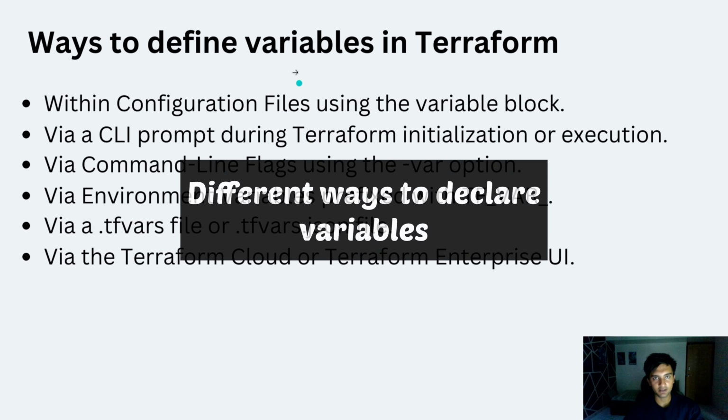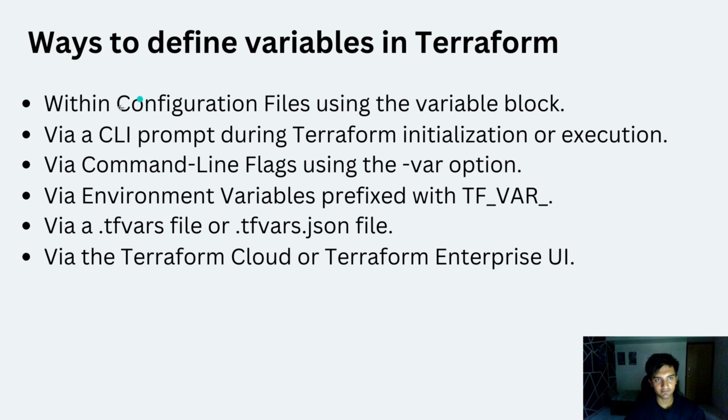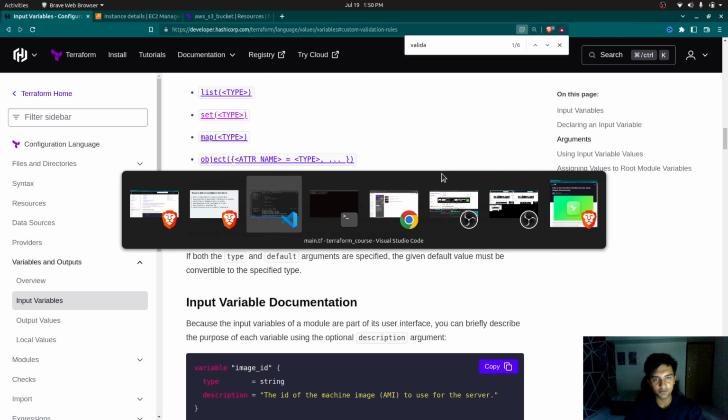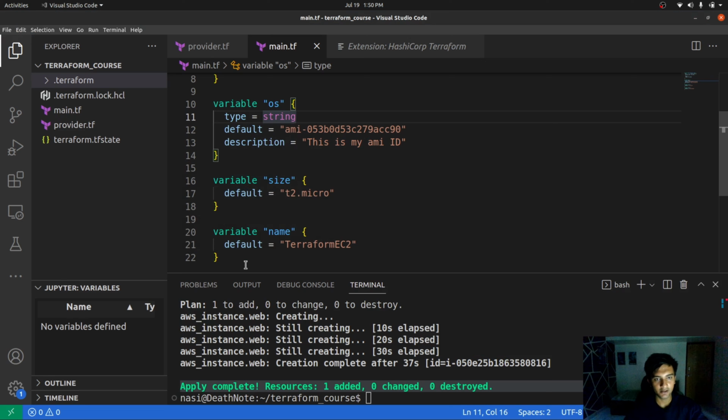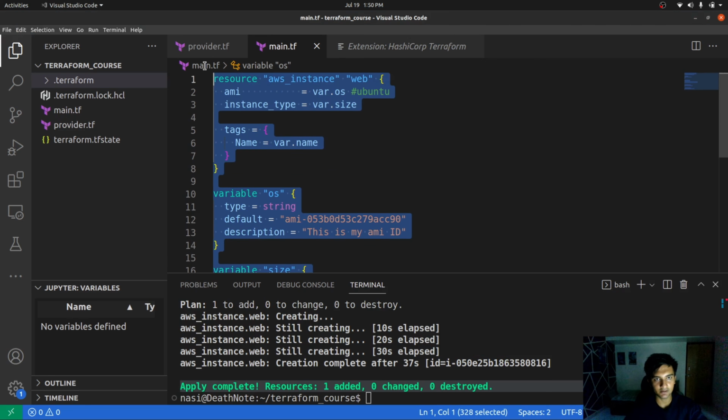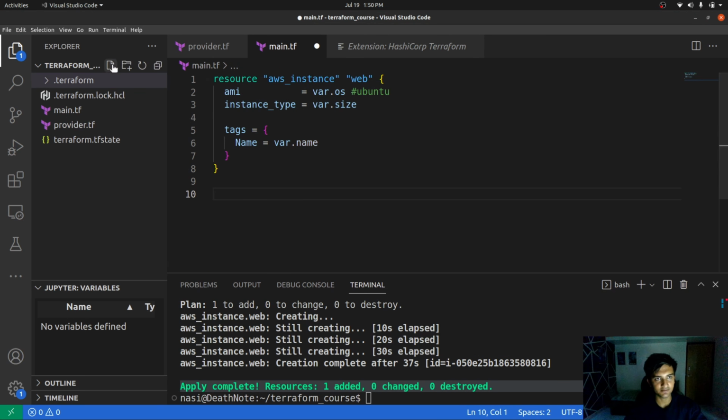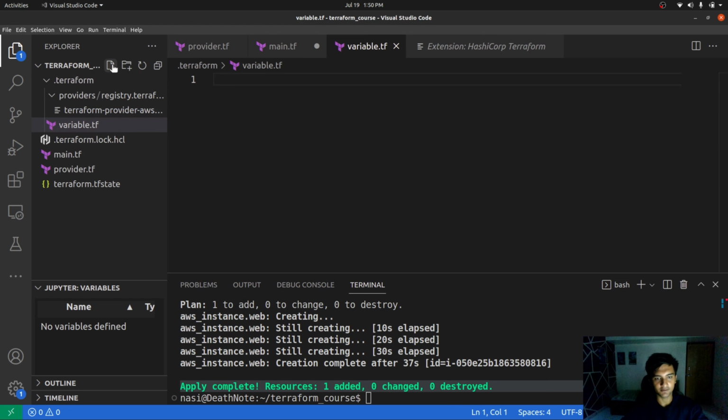Now, let's see what are the different ways you can define variables. We have already seen how to define variables using the variable block. Let's try to see how you can define variables with a CLI prompt during Terraform initialization or execution. To show this, let's try to create another bucket. But before I do this, let me put all these variables in a separate file, rather than defining them in main.tf. So I'm going to say variable.tf and put this here.